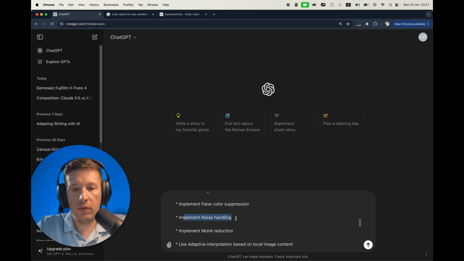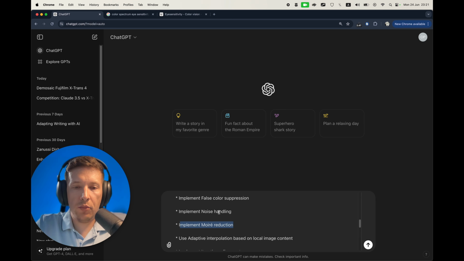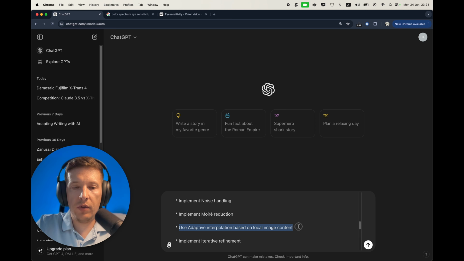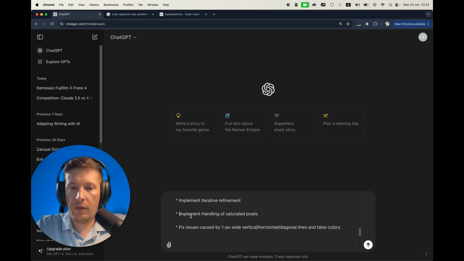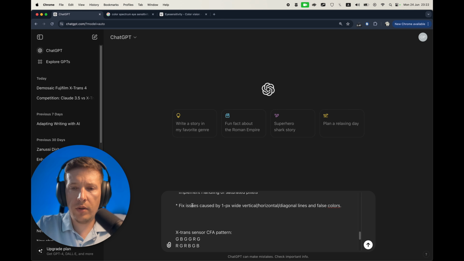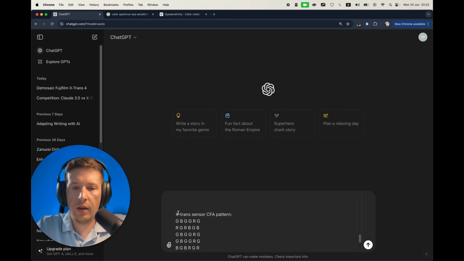It's just nice to have from my perspective, but again, if an LLM is truly AGI, it should be able to implement this, right? Implement more reduction, use adaptive interpolation based on local image content, implement iterative refinement, etc. So I have a few more requirements. I provide, just in case, a correct pattern for the external sensor. Basically, it's the position of these filters in the array.